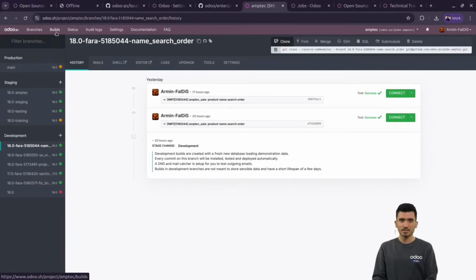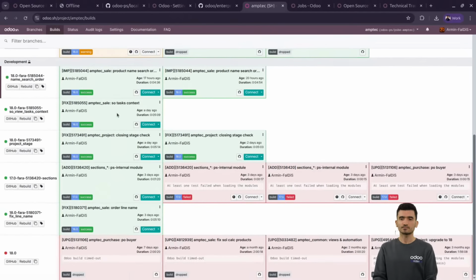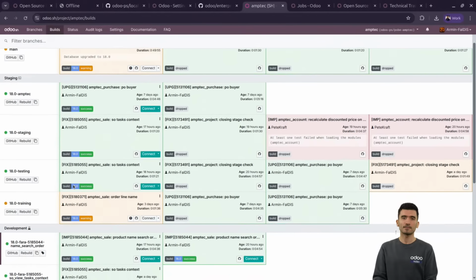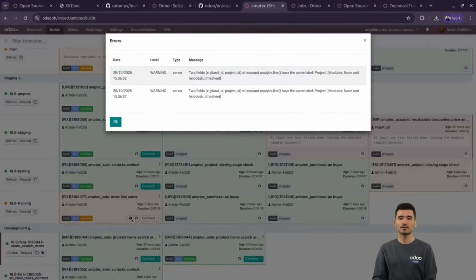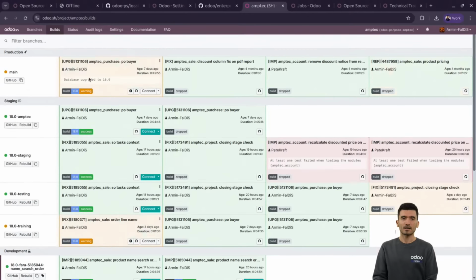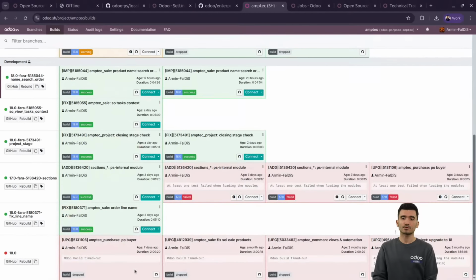Now, on Odoo SH, you actually have access to tests, so you can run tests, and if there's an error or a warning, you can see them. Here, for example, it's just a simple warning that two labels on two fields don't match, which is fine, I guess. And if your Odoo database is too big, you might have a build timeout, which is the maximum time a build is going to run: 2 hours.